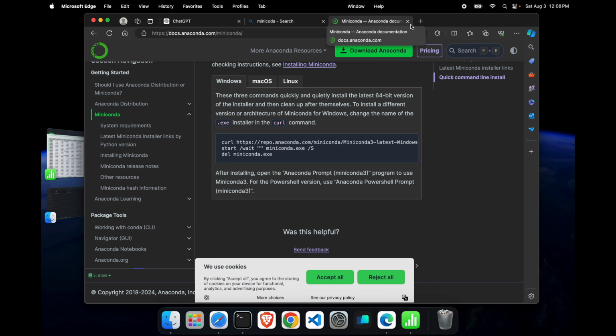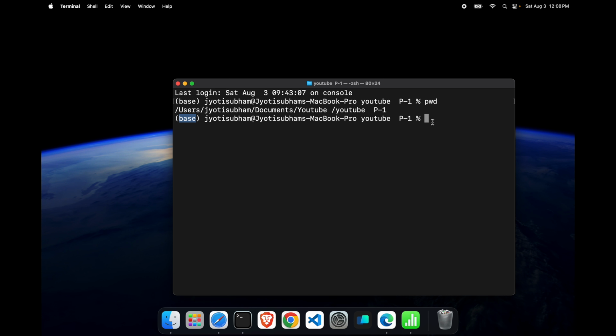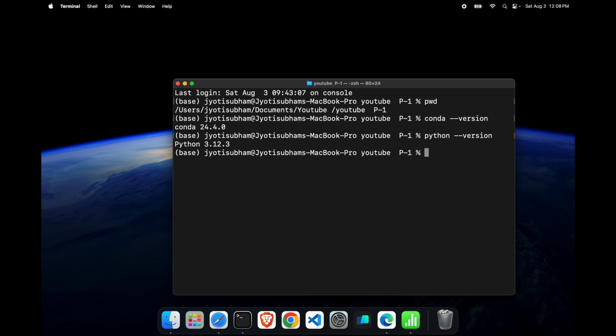Let's go to the terminal. If I run conda --version, it will give me conda version 24.4.0 is available. And if I ask for python --version, it will give me the Python version I am currently using.